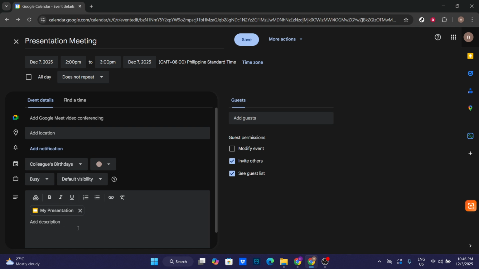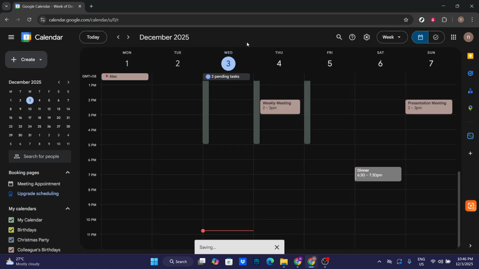Finally, click Save. If your event has guests, you'll be prompted to send updates. Choose Send so everyone gets the attachment. Google may also ask to adjust sharing permissions on the file. Allow the recommended access so attendees can view it. Viewer access is typically best for most meetings.